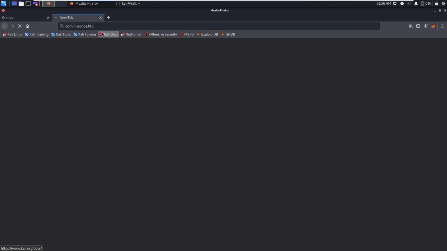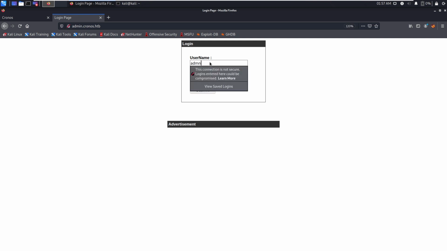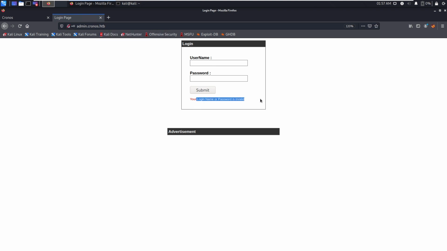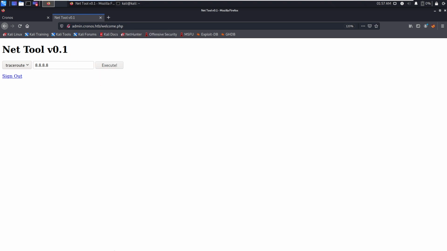The most interesting one is admin.chronos.htb. This is like a login panel. Let's try admin and hit enter. You can see your login name or password is invalid. Okay, now let's try a basic SQL injection: admin' or 1=1 and then a comment. Now copy the same and paste here. Now let's submit. So we have successfully logged in. There is no input filter for the username and the password, so this is a basic SQL injection.